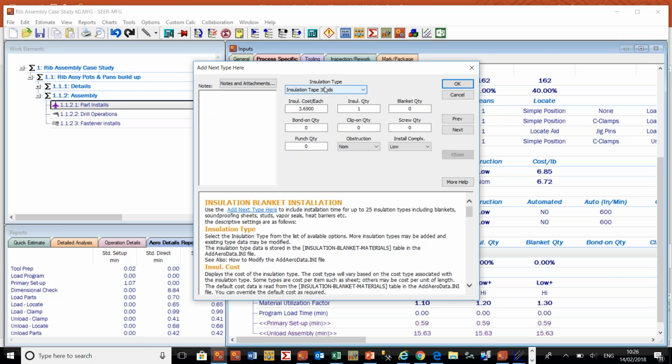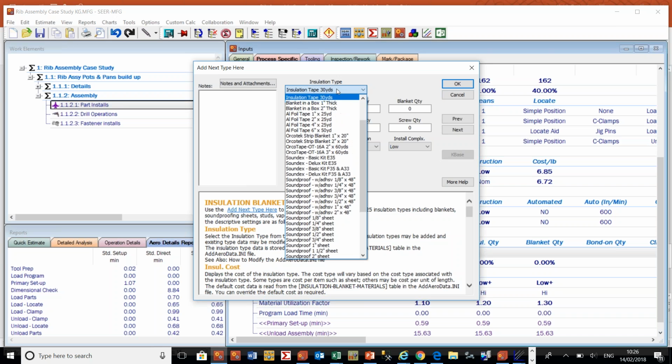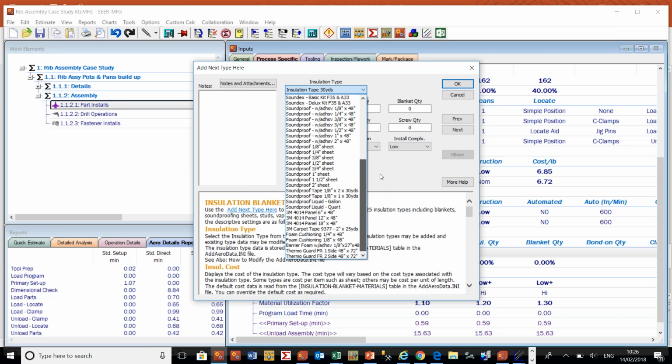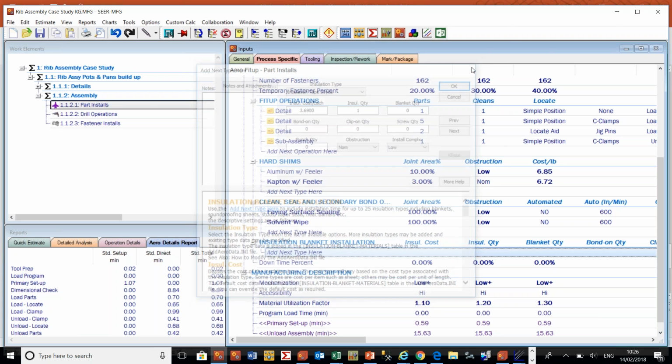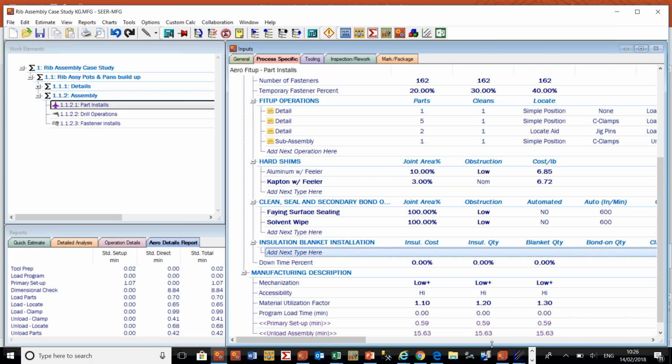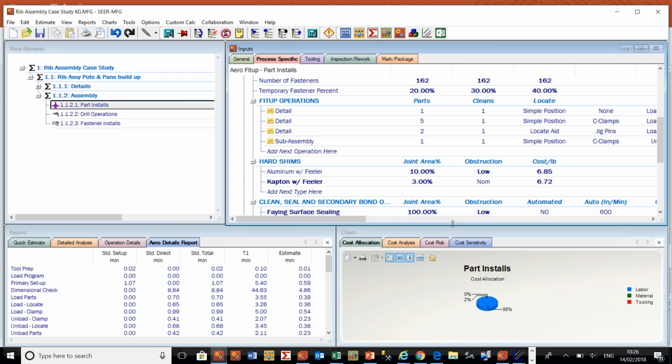Also, a latest addition is we have the ability to put in insulation blankets. So if we're putting in soundproofing and trim, we have a wide range of blankets and paddings that are available for insertion, and for each one of these, we tell it the quantity, bonding, clipping, screwing, punching, any obstructions, and the complexity of installation will all roll up to make an additional time for fitting out an aircraft with soundproofing and trim. So that's the process itself.